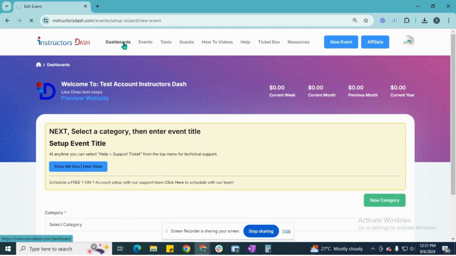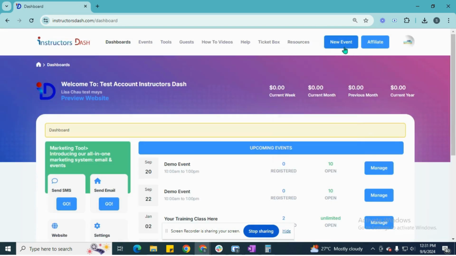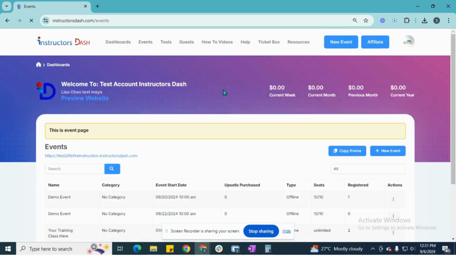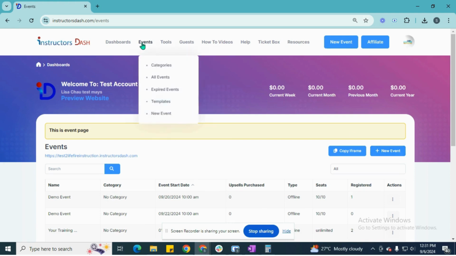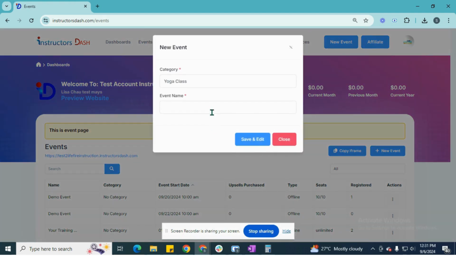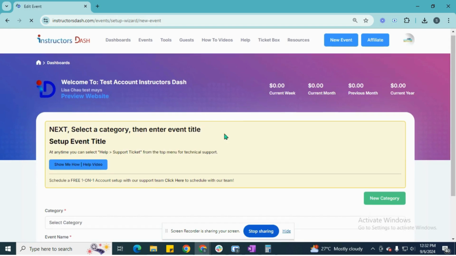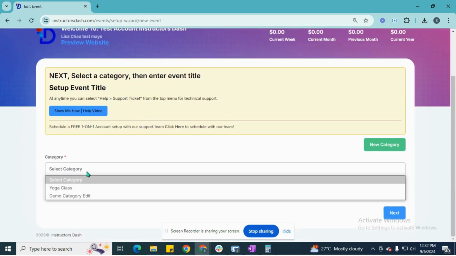Also, you will see a new event button when you go to all events. You will be redirected to the event wizard when you go this route. Another one is still events and then new event. It will give you a pop-up window where you can fill out the category and the event name. So to create an event, just click new event and then select a category.